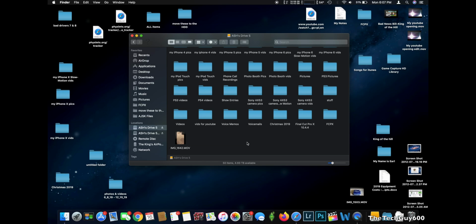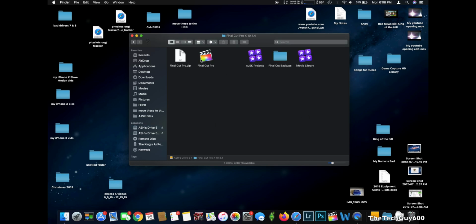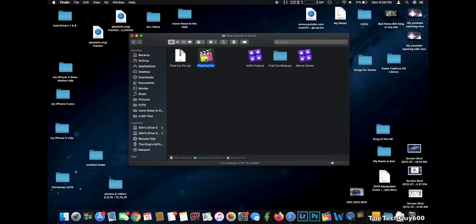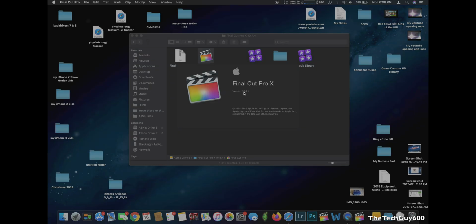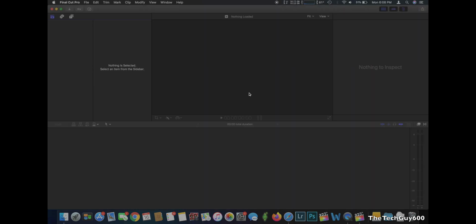So now I'm going to go ahead and demonstrate how to run them. You cannot run them at the same time, side by side, so you can only run one version at a time. Let's go ahead and open up 10.4.4 first. Let's click on the application icon. And there you go, you can see we are running 10.4.4.